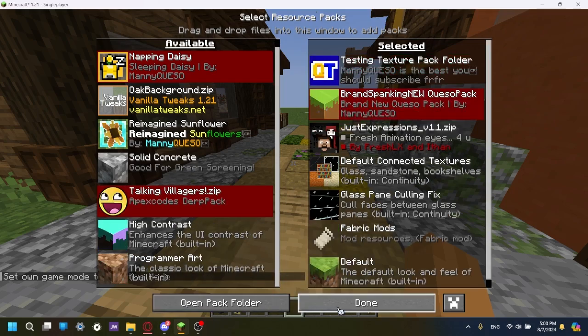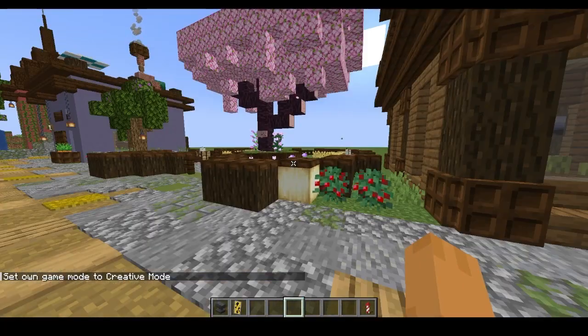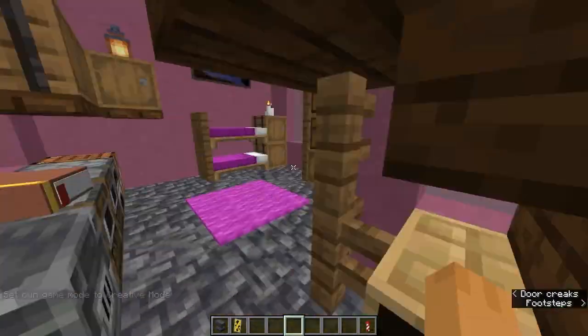We're gonna click done and we're gonna let it load. All right, now Minecraft is loaded back up. Let's full screen it so I can get a little bit more FPS. Let's get into a house so I can also get a little bit more FPS. Now we're in a house.